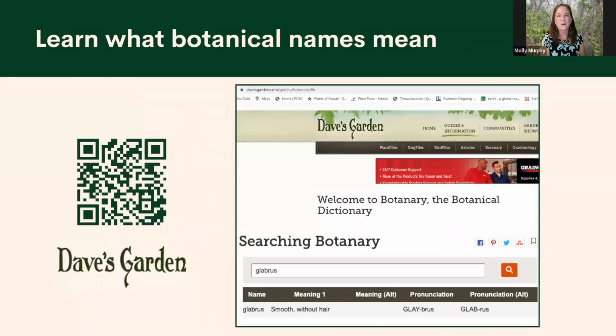Okay, so Dave's Garden is really great. It's great for cultivated plants, but also if you want to know what botanical names mean. There's the Botanary search, which is a combination of dictionary and botanical names. So you can put in the species name, which is usually a descriptive name, and find out what it means in botanical language. And that's really great for understanding physical characteristics and learning how to remember the name.